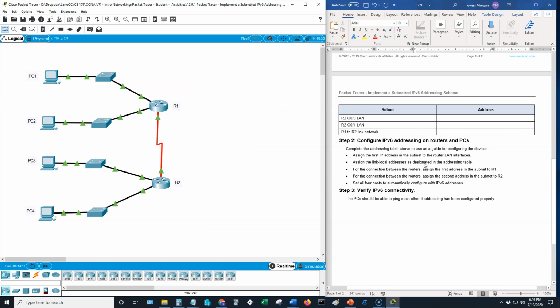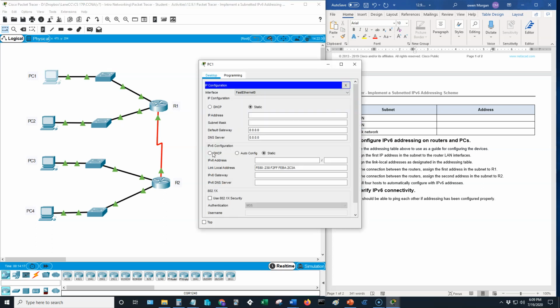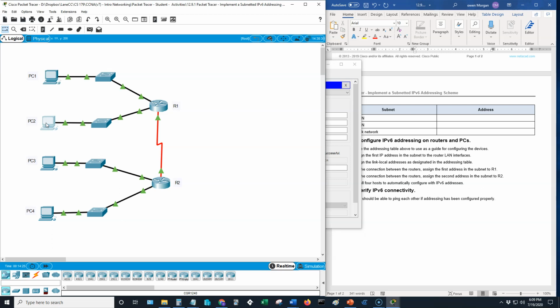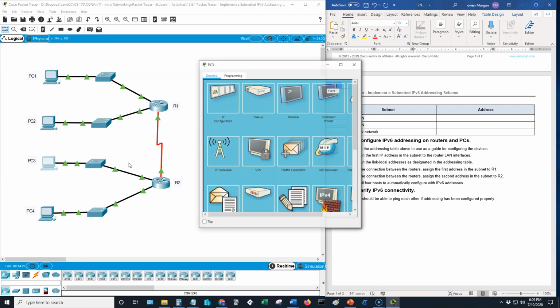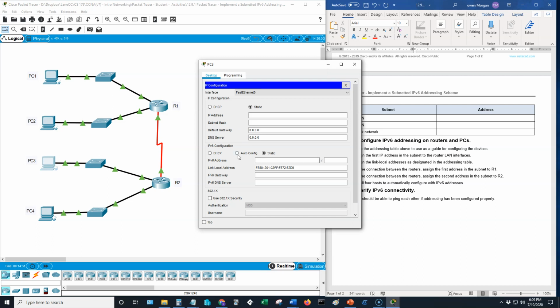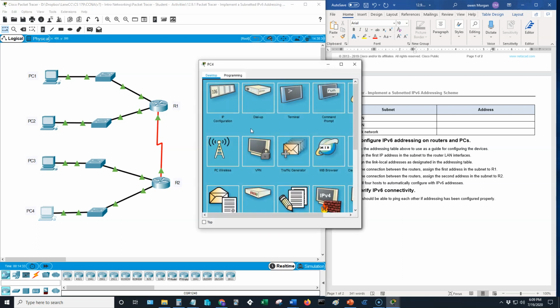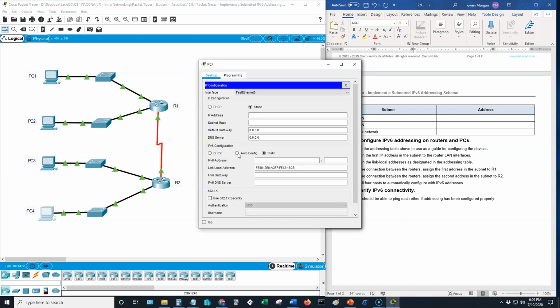So the last thing I'm going to do here is to verify connectivity, but one more thing I need to do is I need to go to the hosts, to the IPv6. I'm not going to give them IPv6 addresses. I'm just going to let the system automatically configure them for me. So I'll go to each of the devices, turn on the auto configuration, and there we go. So now we have addresses for each of these.